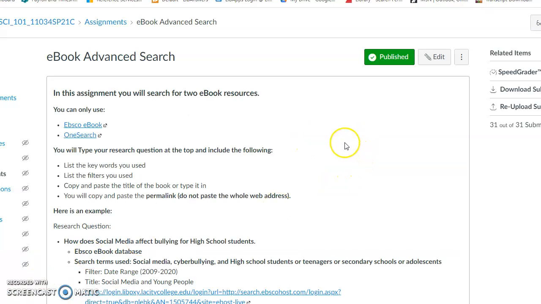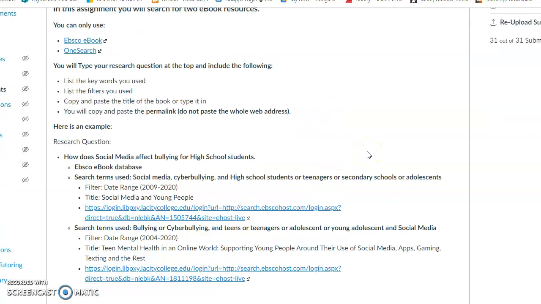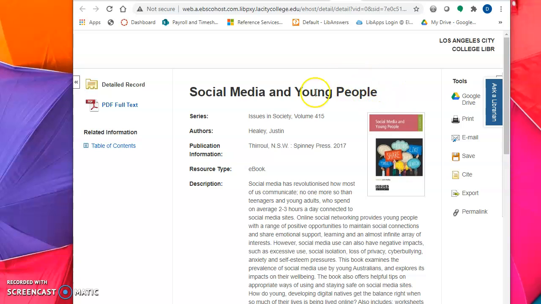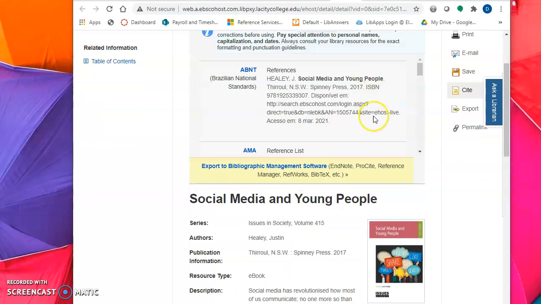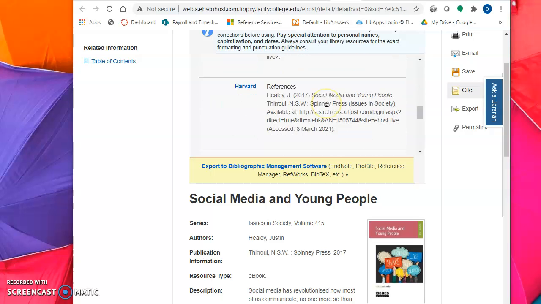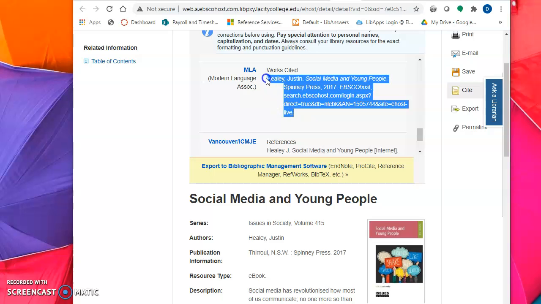Okay, so I went to where my ebook citations are from week 3, and I'm just going to grab one of them, whichever one I think is the better option. I'm going to click on this, and I'm going to go over here on the right-hand side where it says Cite. And I'm going to scroll down to where it says MLA, and I'm going to copy and paste it.